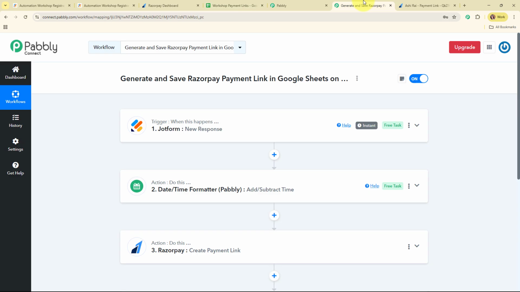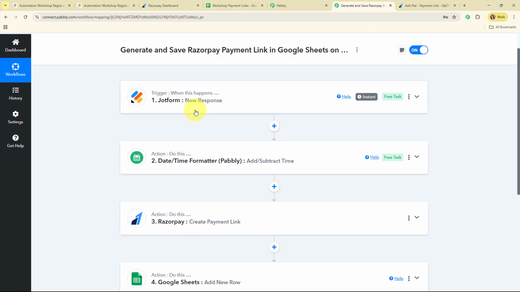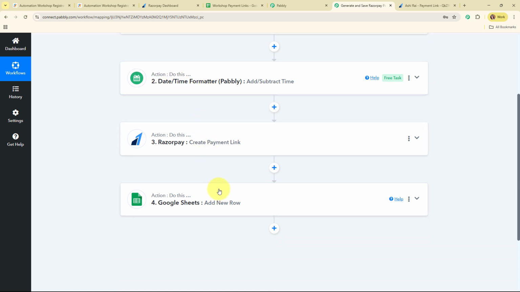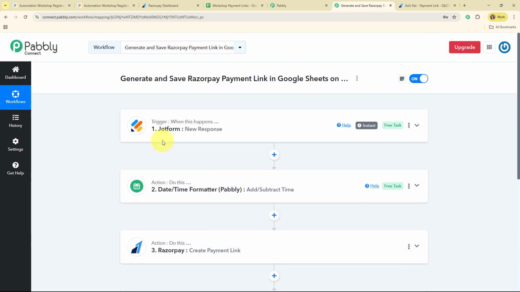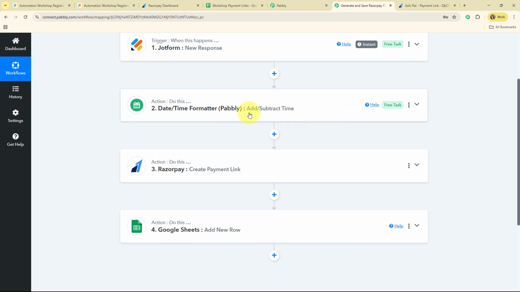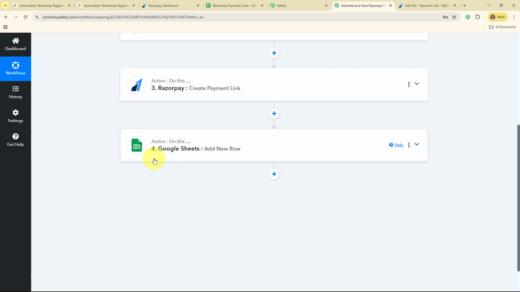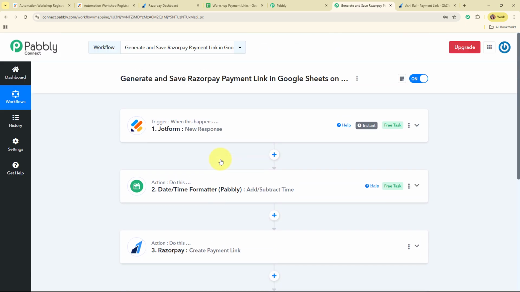So with this we have successfully set up our entire automation. Now let me summarize this whole video for you. So here we have selected trigger as Jotform and our action as date time formatter by Pabbly, Razorpay and Google Sheets, so that whenever a new form submission is received through a Jotform, then automatically using date time formatter by Pabbly, it is going to calculate the expiry time in a timestamp format, and after extracting the time in a timestamp format, we are going to add all these details in our Razorpay to create a payment link, and after creating the payment link, automatically all the details should be added over here in our Google Sheets as a new row.